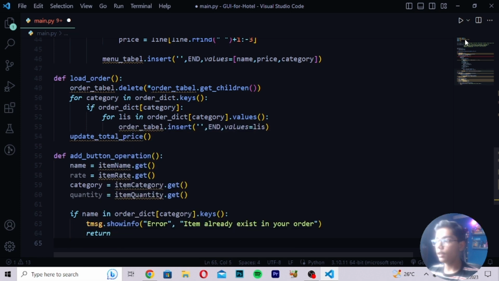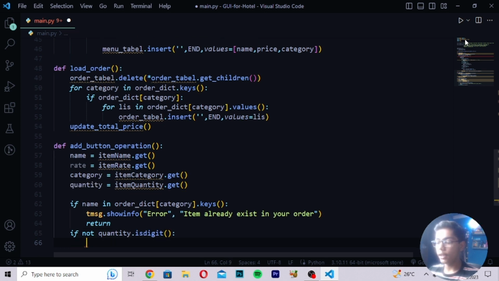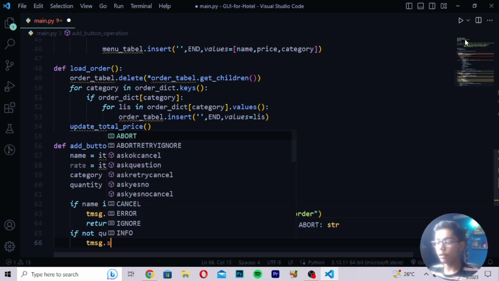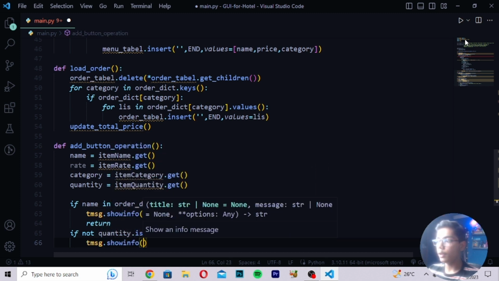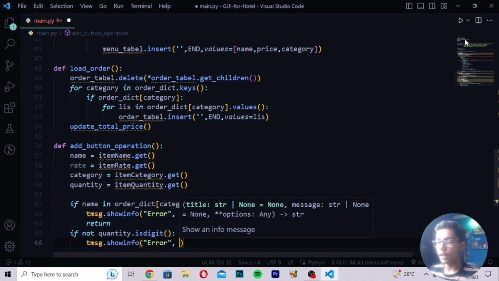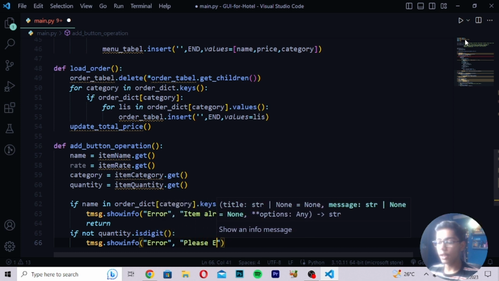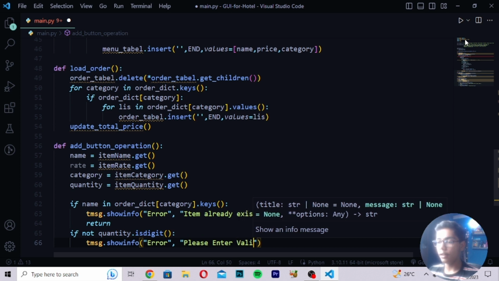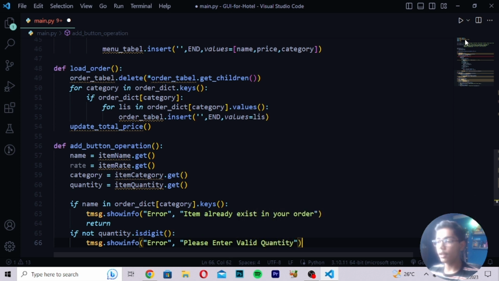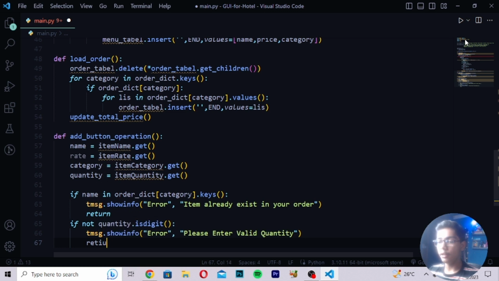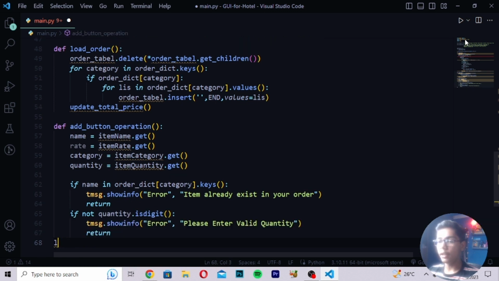After writing the return value, here you have to write if not quantity like this, then I'll be writing is digit, make this bracket, then move down, right here tmsg, then I will be writing here dot show info. So here I will be now writing this, right here error, and then I will be now writing here please enter valid quantity. So here I will be now writing this, then I will be writing here return like this return value, then right here list value. So here I will be writing list equals to, then I will be now writing here name comma rate comma, then I will be writing here quantity.